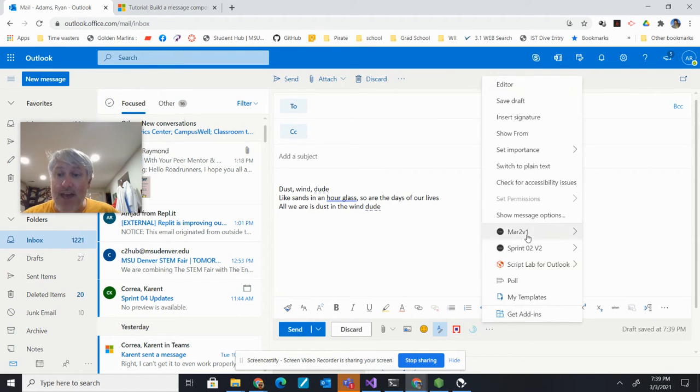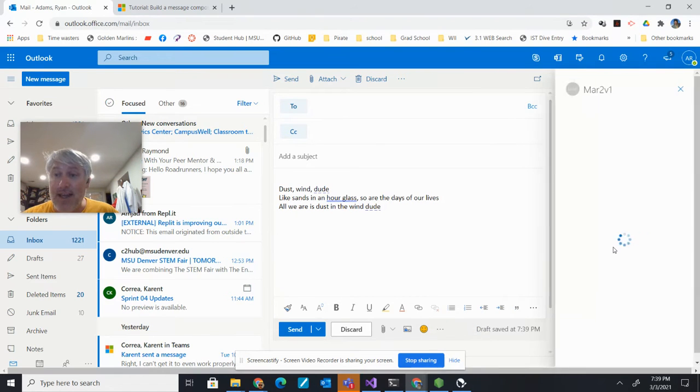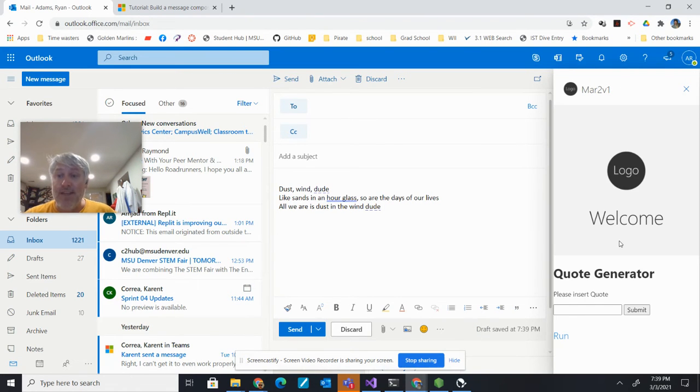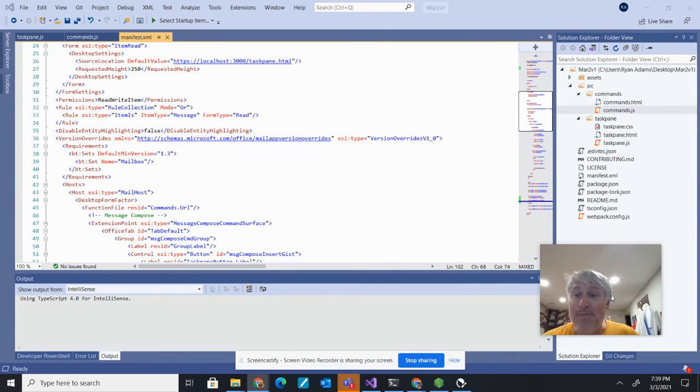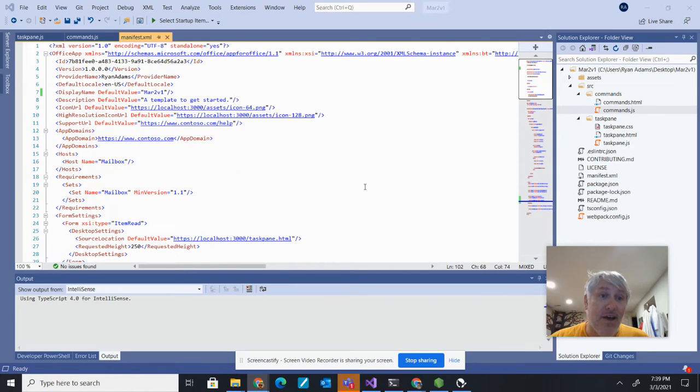And then I also have the task pane. It opens up, but then the quote generator does not do anything yet. So here's what I did with the code. I gotta move my face over here. So this is what we did with Karen's stuff.